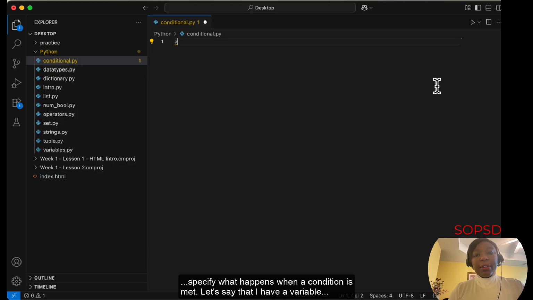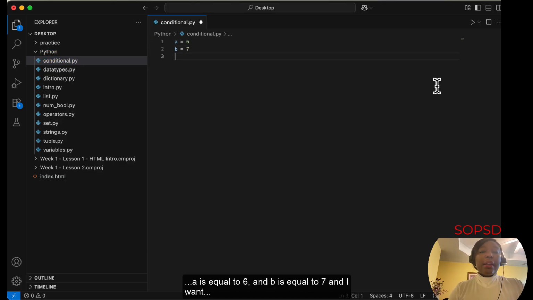Let's say I have a variable a is equal to 6 and b is equal to 7, and I want to say if a is equal to b, I want to do something. If it is greater than, I want to do something else. If it is less than, I want to do something else.